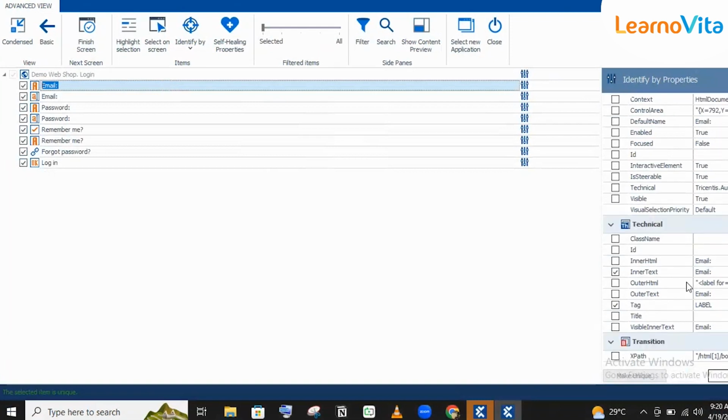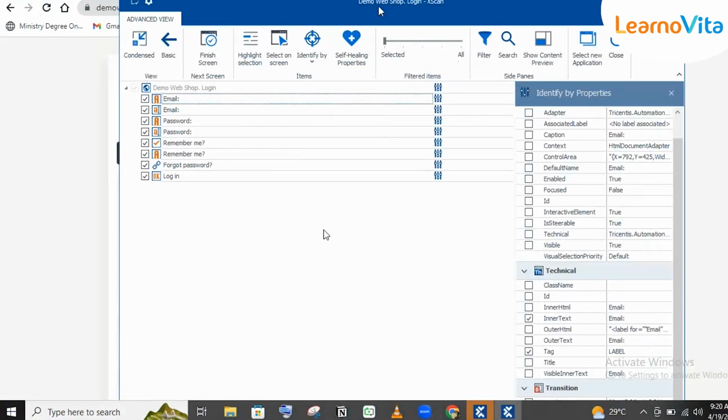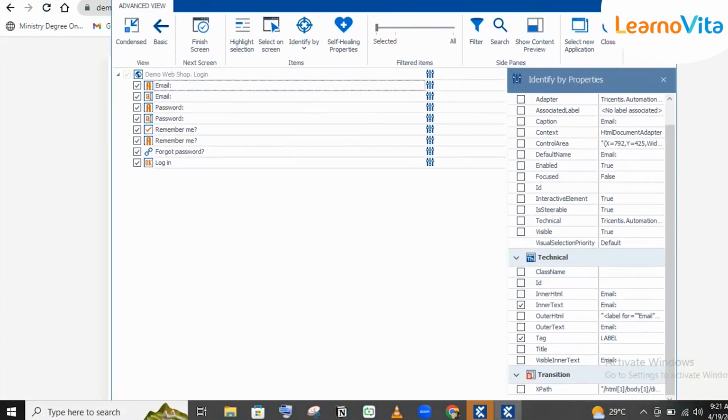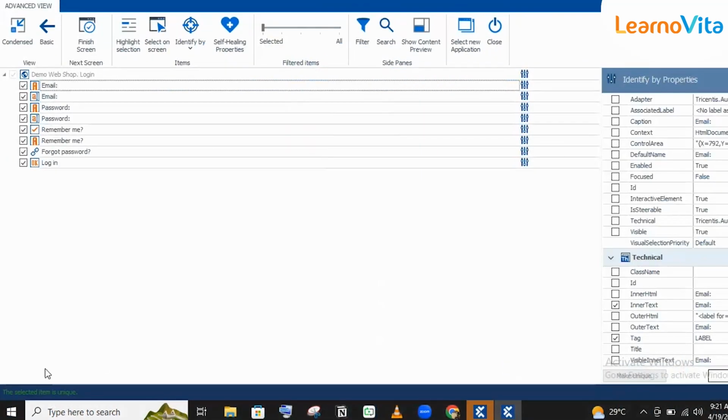would select some properties by default. Whatever Tosca thinks it would want, it would select. So for example, I'm not sure if you are able to see, in the left bottom of this window, I am getting one text like "the selected item is unique."